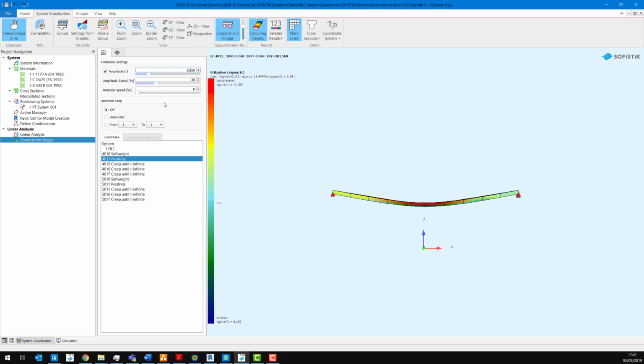So when we have now a look at the load case number 5011, we see only the results of the pre-stressing. So there's no self-weight included, there's no creep and shrinkage or anything else. This is only the pure system plus the forces and deflections, of course, of the pre-stressing.